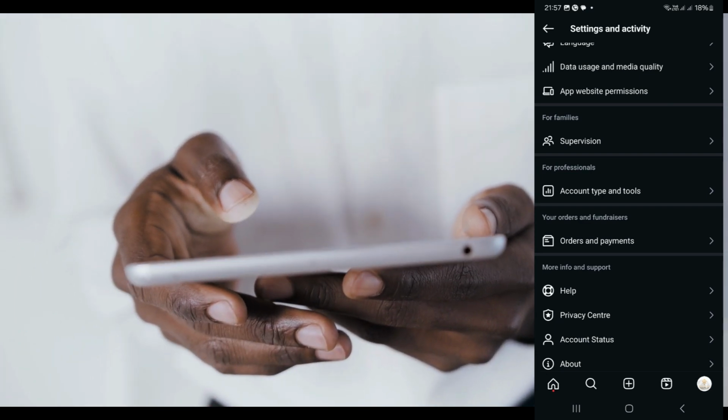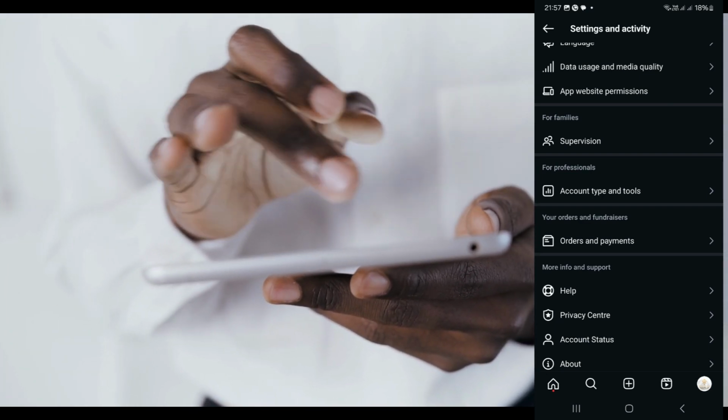Fun fact, they call it a hamburger menu because it kinda looks like one. Who knew Instagram could make you hungry?